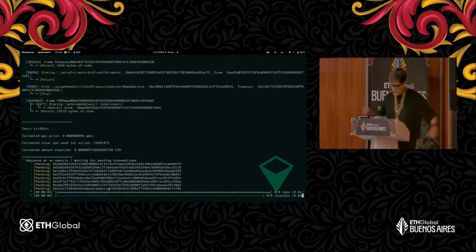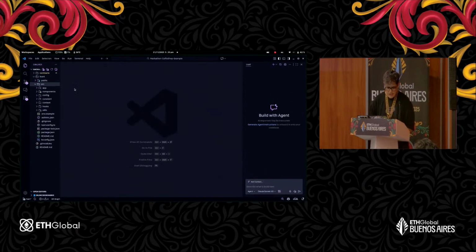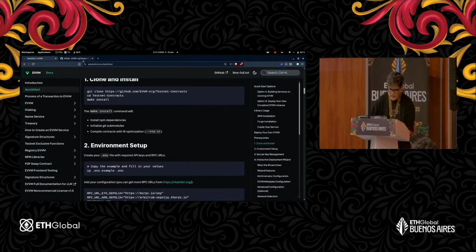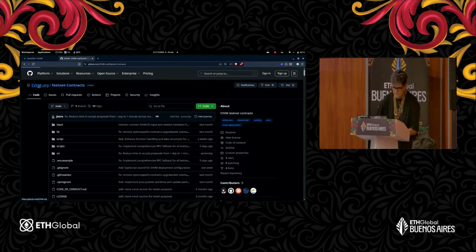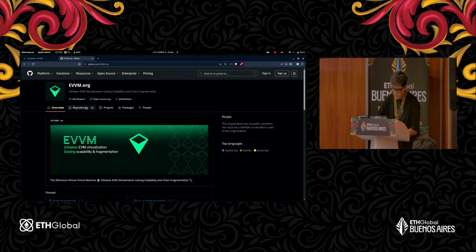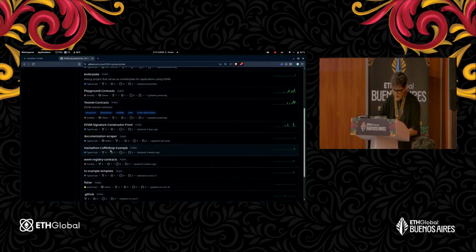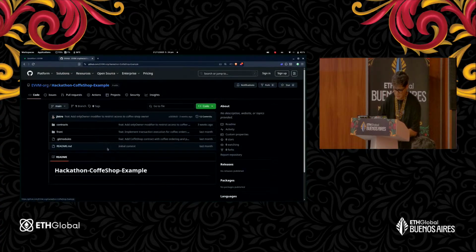While we're waiting, let's talk about the services. The services are the most simple thing. It's a smart contract you can connect with the EVBN. In this example, there are gonna be two: the backend, which is the smart contract, and the front end. For the contract, you can go to the GitHub repositories, and you can find the Hackathon coffee shop example.